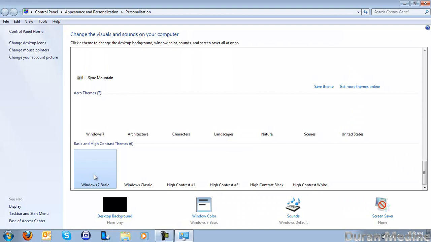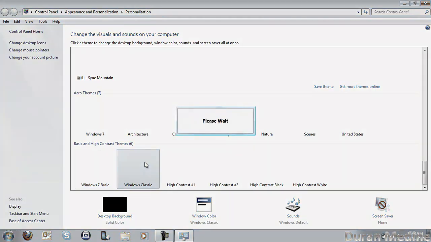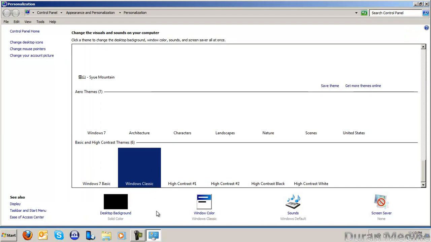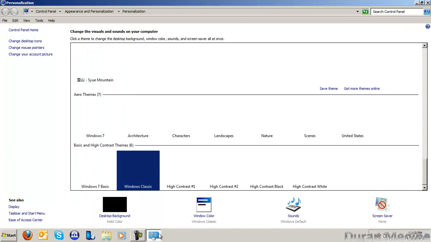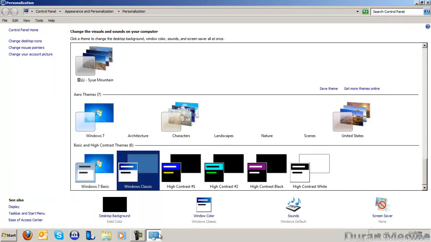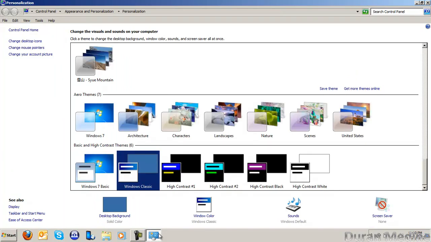But note one thing, it will not make it even faster. If you want it even faster, I would mostly prefer going to the Windows Classic theme, which uses less memory. But keep in mind, using any theme, including the Windows 7 basic theme, isn't going to make it really fast.